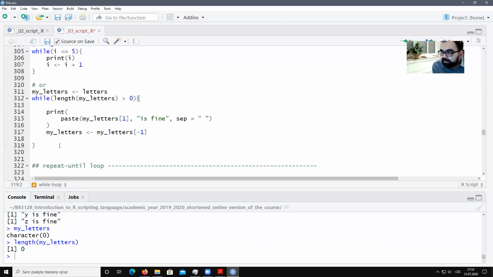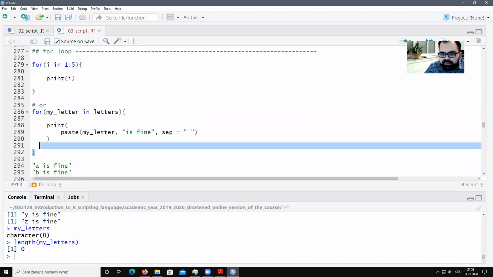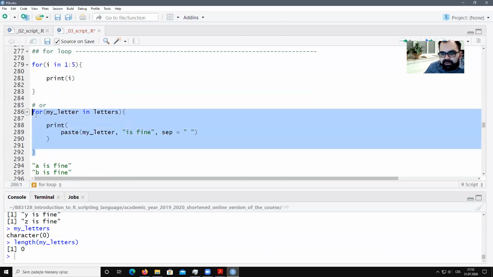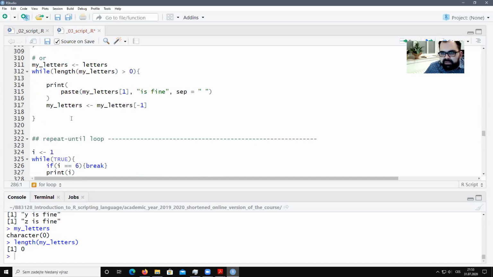But also, from my perspective, if you compare this while loop, which does exactly the same thing, with the for loop, I think we all agree that the for loop approach is easier in this case, because with the while loop you have to realize what the stopping condition is and handle your index by removing elements from the vector and so on. So I think the for loop is a bit easier to understand.